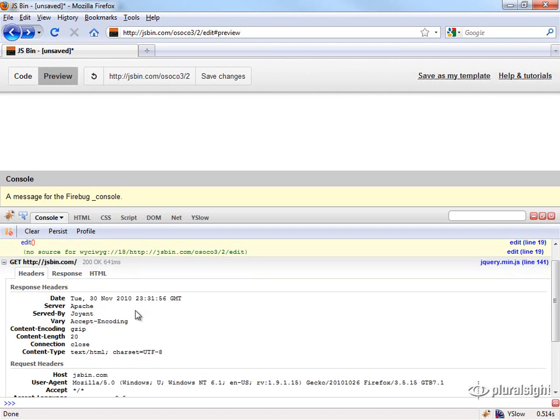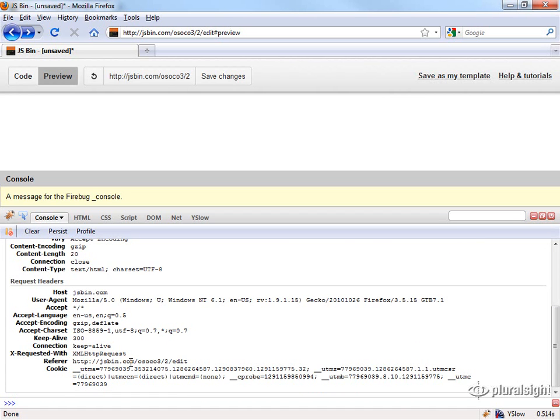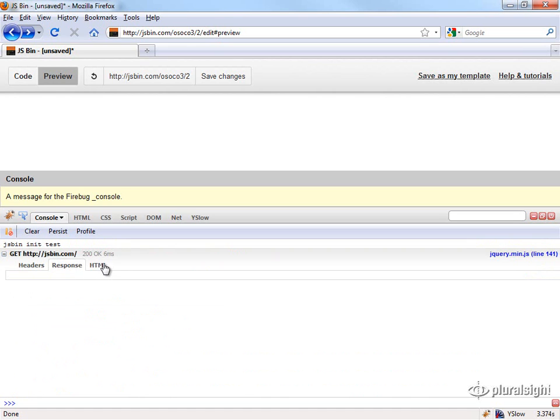I can have a look at the response headers returned from the server, as well as the request headers, the raw response, and the HTML rendering of the response.